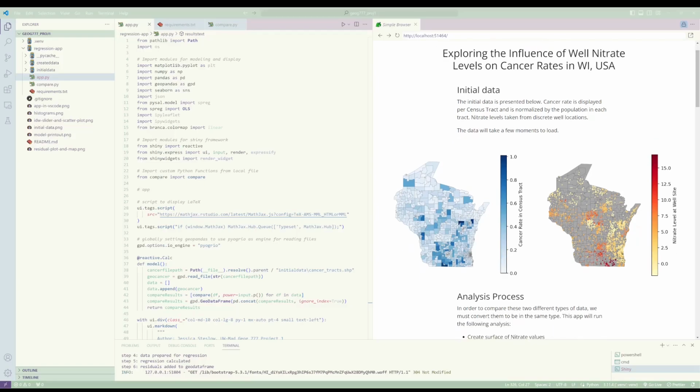I present the initial data as two choropleth maps, and I show the cancer rates as polygon data and nitrate level as point data. They're in two different color ramps to make them visually distinct, and I thought it was important to show the two different types of data. Also, because the census tracts are quite dense, I thought it made sense to create two different maps. I think it's easier to interpret the data.